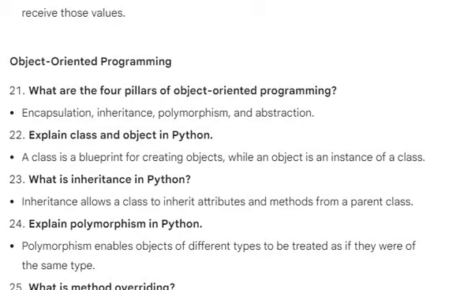What is inheritance in Python? Inheritance allows a class to inherit attributes and methods from a parent class.